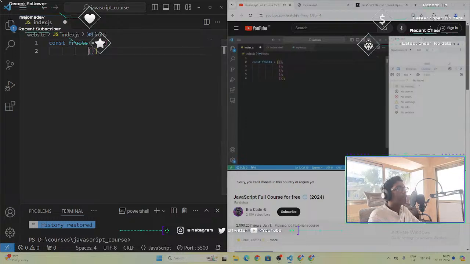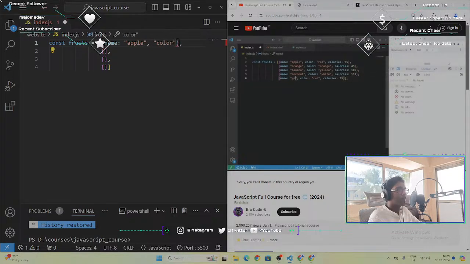Objects can have their own unique properties and methods. Our first fruit object will have a name of apple, a color of red, and calories, meaning calories per serving, of 95. This is our first object. Let's copy these properties, paste them for object 2, change name to be orange. Color will also be orange. Calories, 45. Object 3, name will be banana. Color, yellow. Calories, 105. Object 4, coconut. Color, white. Calories, 159. Then our last object will be pineapple. Color, yellow. Calories, 37. All right, and here's our array of objects.